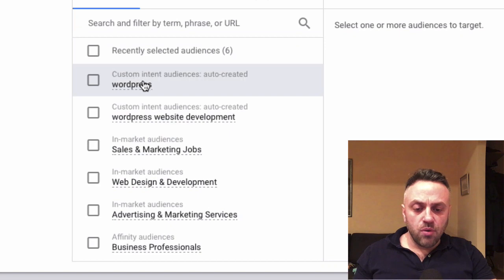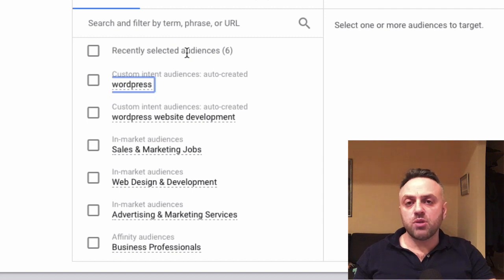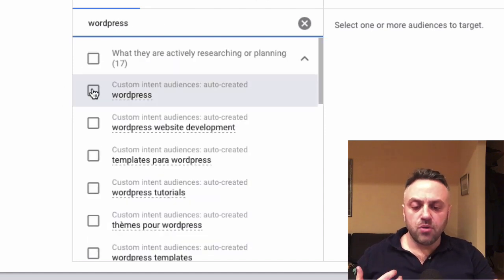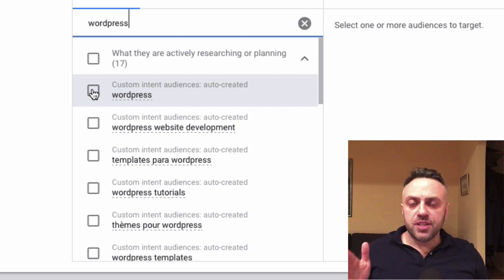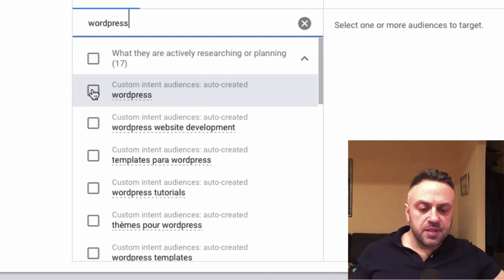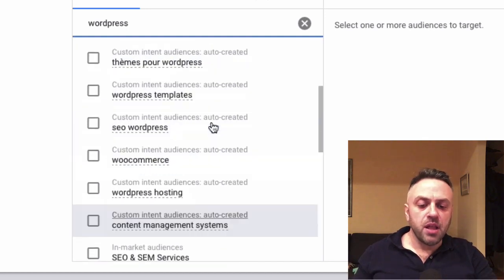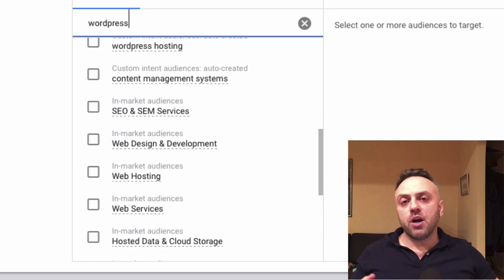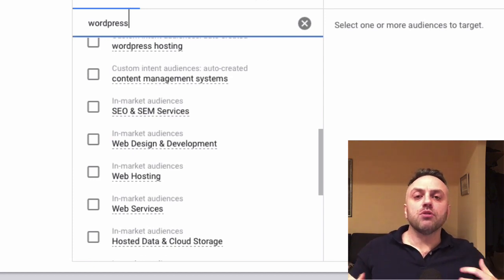And so it's telling us that we have a custom intent audience, WordPress, okay? This is something I was playing with before, so it remembers that. And so you can type something like WordPress here, and it's going to search and find audiences that have either an interest in the topic that we're looking for, or actually they have an intent. And what that means is they are actively searching, researching for that specific thing, so they're in market, right? So we have custom intent, which is basically interest, and then we have in market. In market means people who are actively searching for solutions to something.